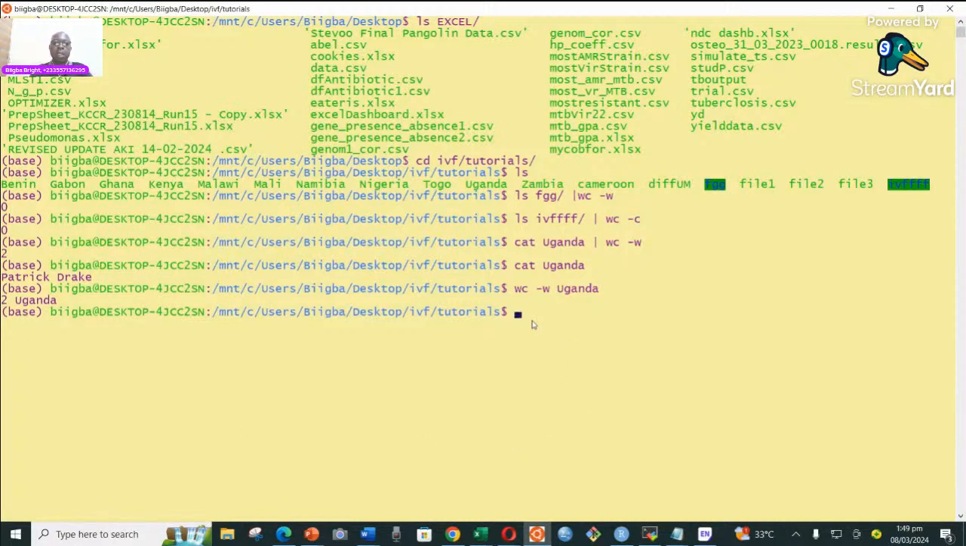This is how we use word count. You can actually list and count. You can count the content of the file, and you can count the content of the folder, in that order. So now let's see something. I want to count.